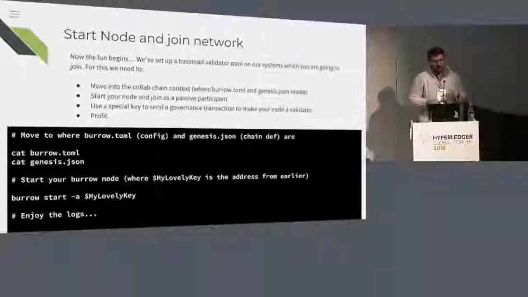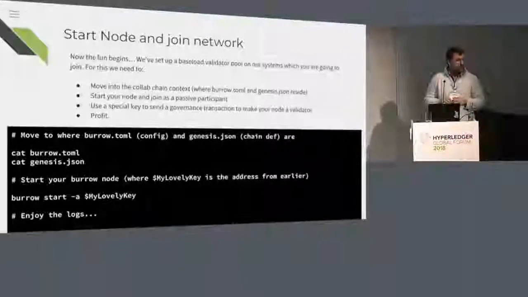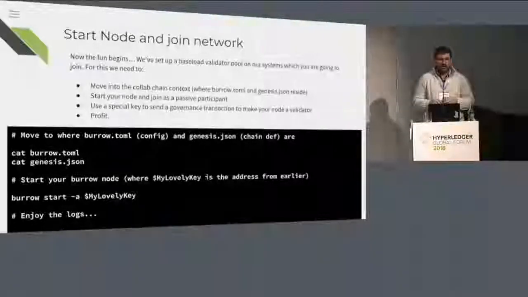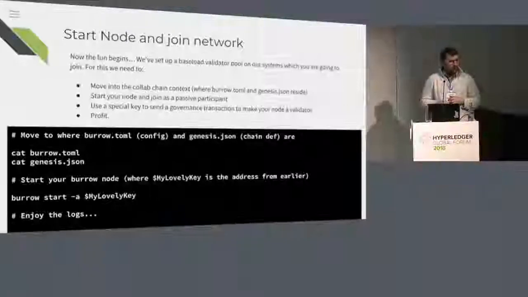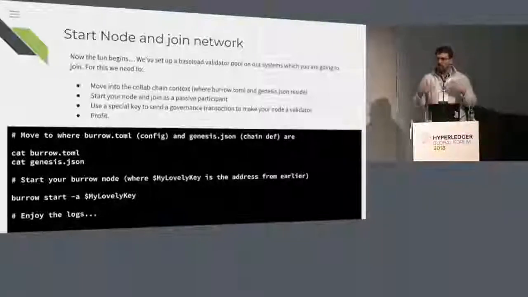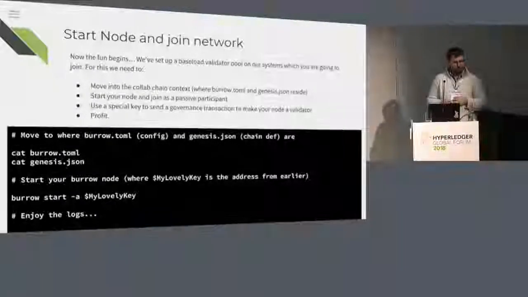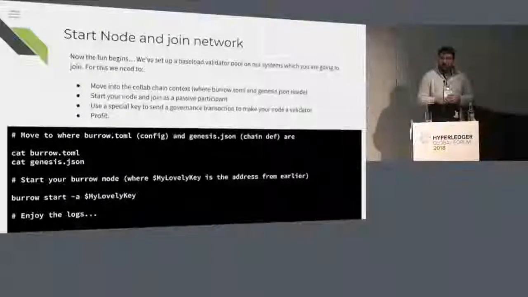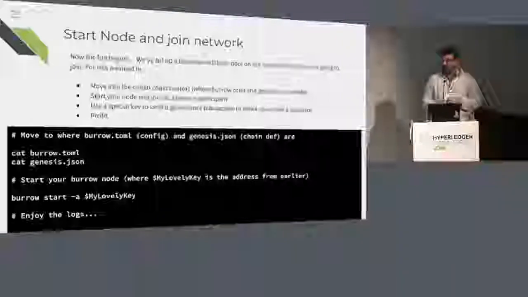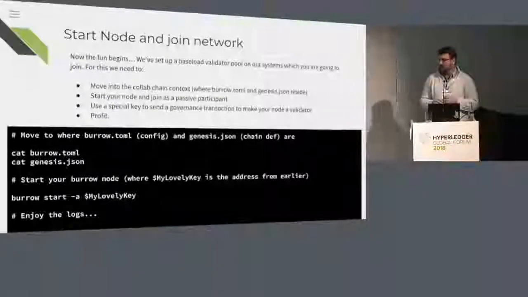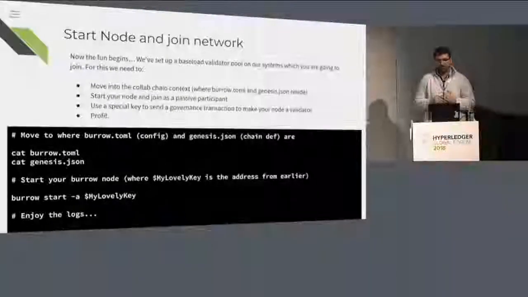But we need to tell it which address to use within the keys directory. And that will be the key that you generated earlier. So when you did the keys gen command, it should have outputted a string. Just copy that and paste it after the -A for address. And that should dump a lot of logs, because Burrow's logs are very chatty. And then it should connect you into the network.